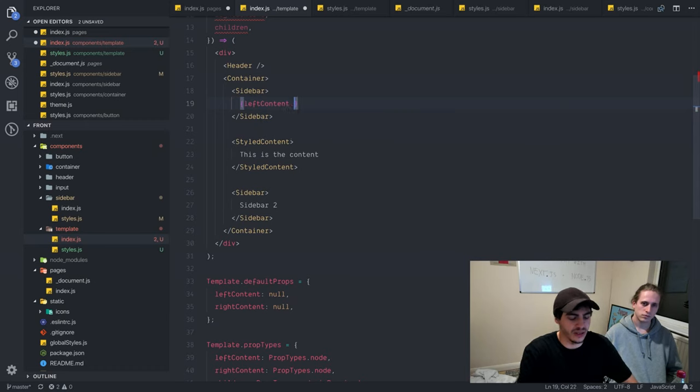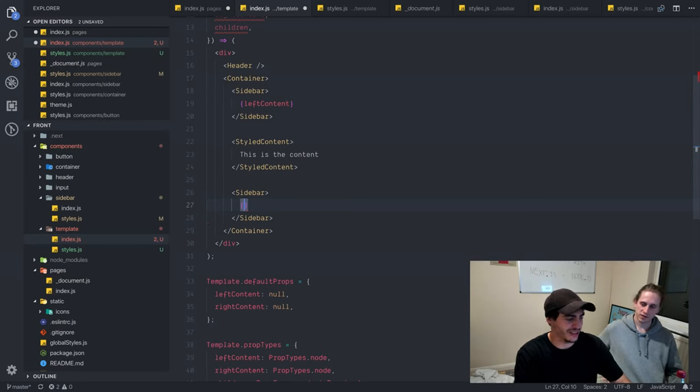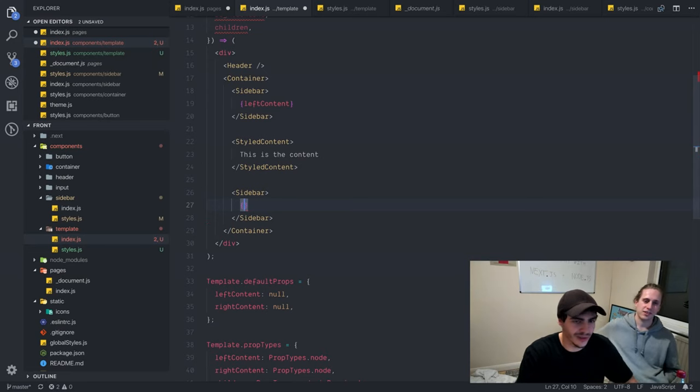So we can say if left content, we could just throw it in like that. I don't think we need to say. So what happens if it's null? How will that render? It would just be an empty div. It won't put the word null on the screen. No. Okay. Not unless it was a string that contained the word null, then it would. Okay. But, so then right content.